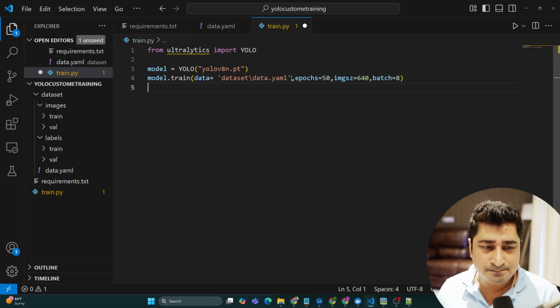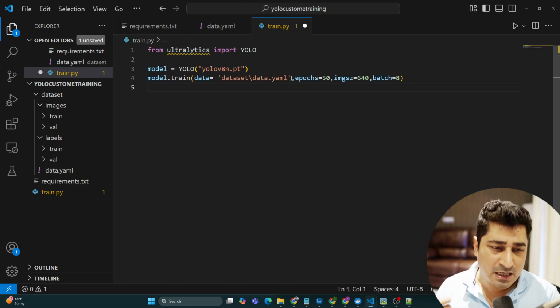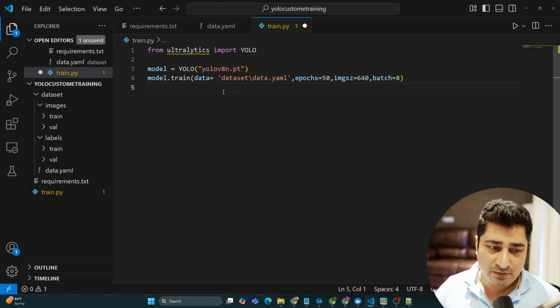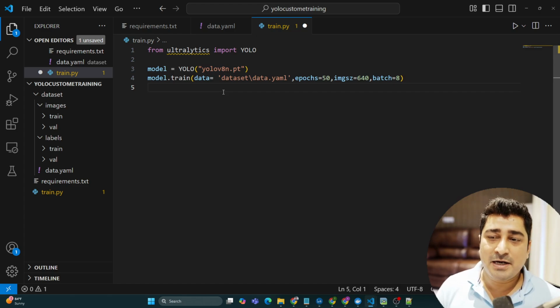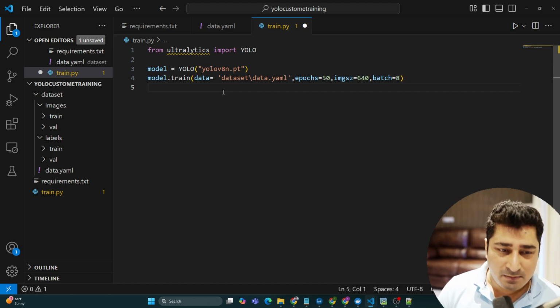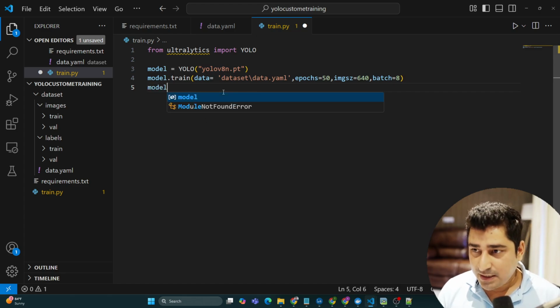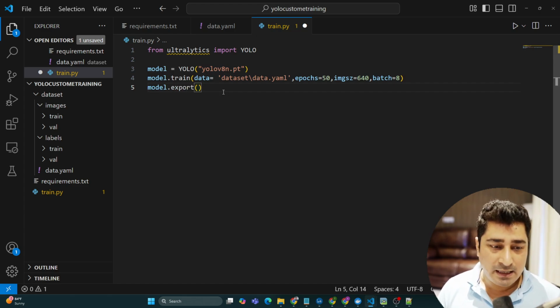So here, what it will do is start training your model. Once it has done the training, only after this line, we can export my model. Export my model means we can save my model. How can I save it? I can call model.export, and then export my model.